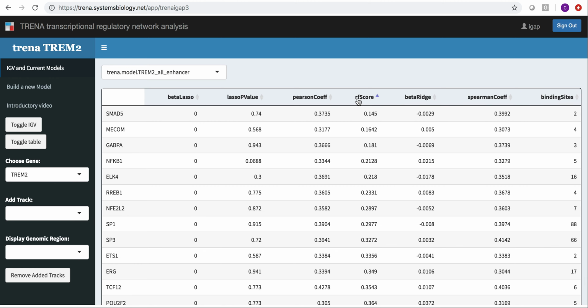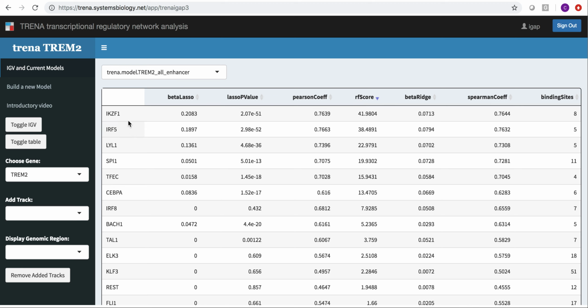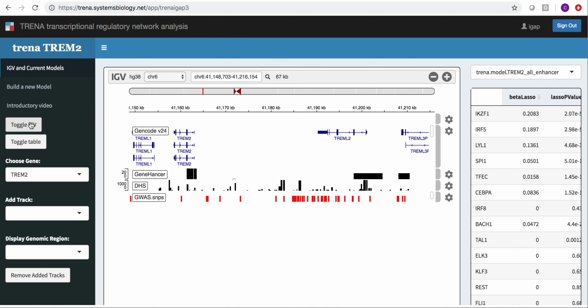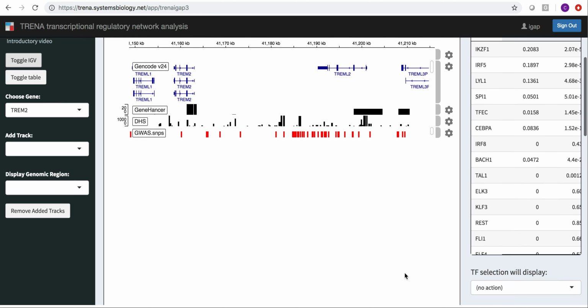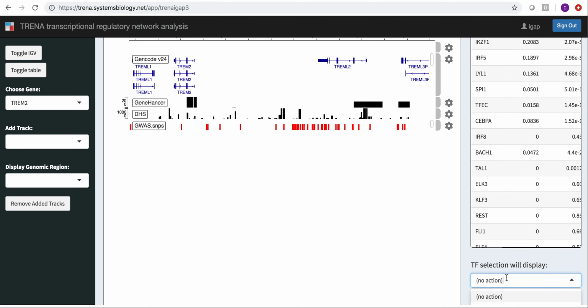So I'm going to organize this based on the random forest score, and that makes IKZF1 the top transcription factor by the random forest score. I'm going to now go back to the model here, and we're going to scroll down just a bit so we can see this and show some other features that we have in here.